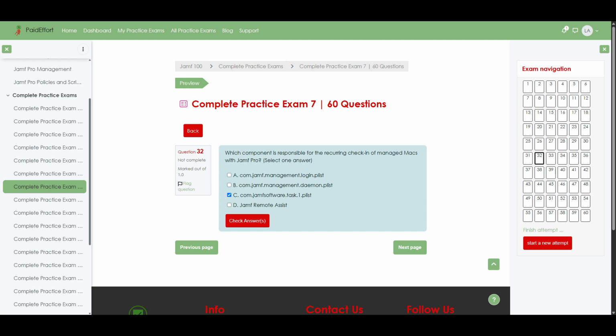A. com.jamf.management.login.plist. This is related to login events. It monitors when users log in, not check-in cycles. B. com.jamf.management.daemon.plist. This handles broader tasks like network state changes and background services, but not the scheduled check-ins. D. Jamf Remote Assist. This is used to initiate remote support sessions, not for checking in with the Jamf server.